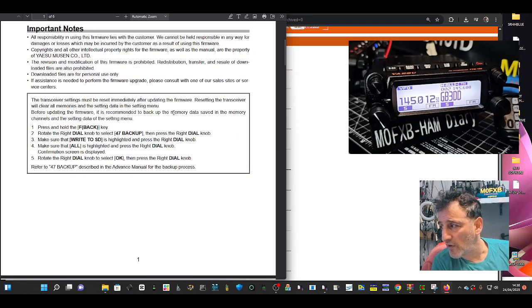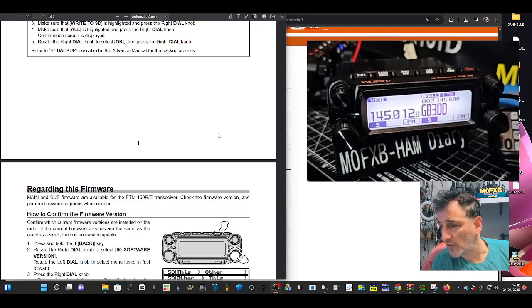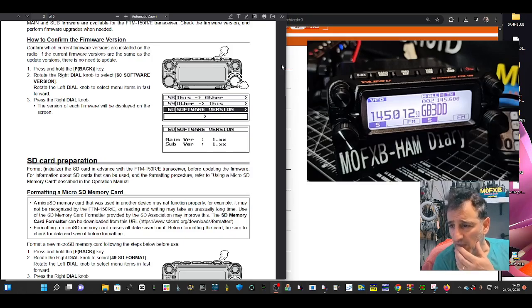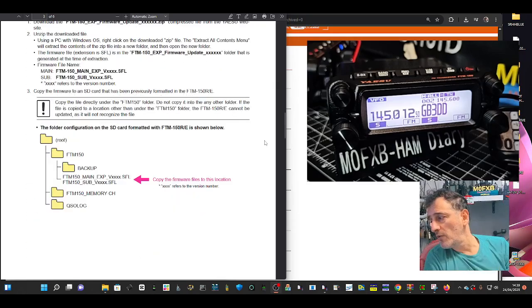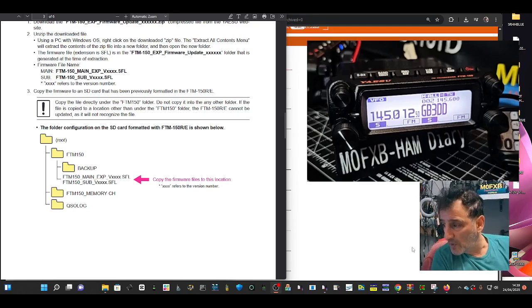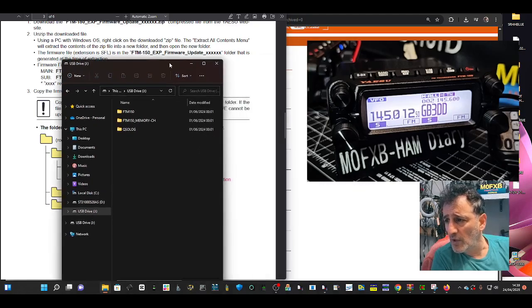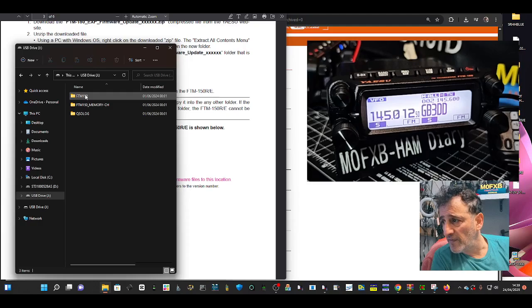Lots of notes, thoroughly read the instructions, of course, just like I do. And then I'm just going down to see where we need to put these files. It says put them in, click FTM150, then back up and then put both files in there so it can see them. So all I'm going to do is click my little files here. There's my FTM150. I'm going to double click that. Then I'm going to go back up and I'm going to pop the files in here.